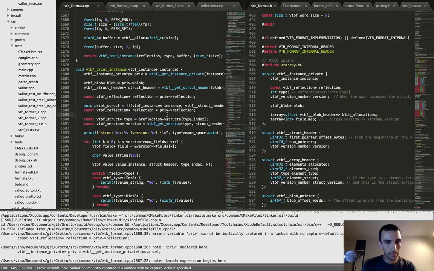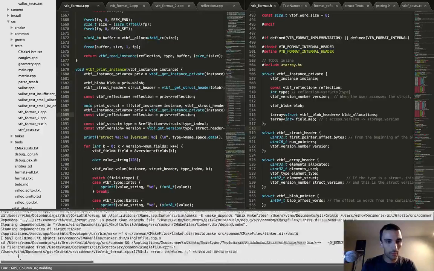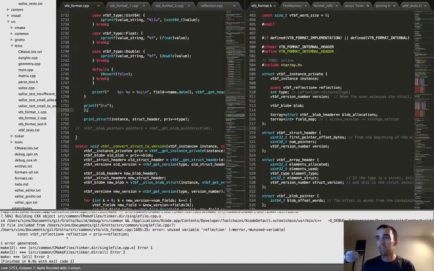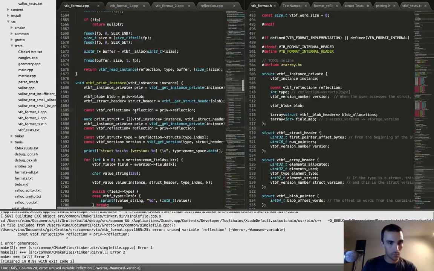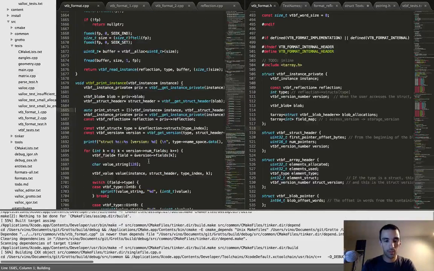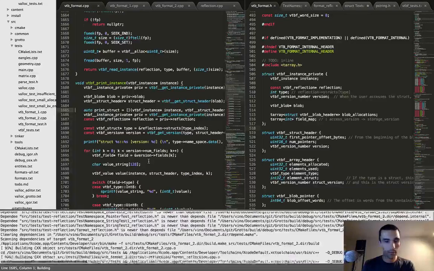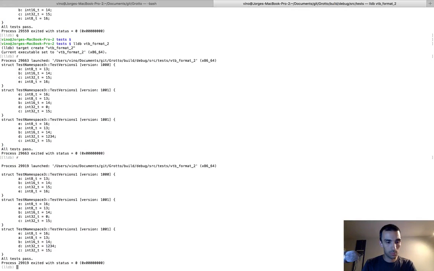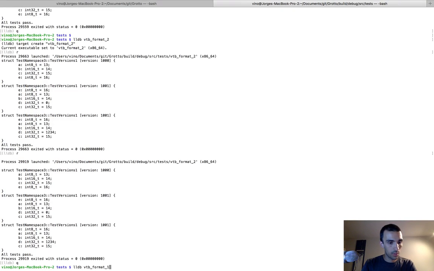All right. I need this too. I always forget the semicolon at the end of lambdas. Always. Always. All right. Are we done with the errors? Perfect. So it looks like that worked.